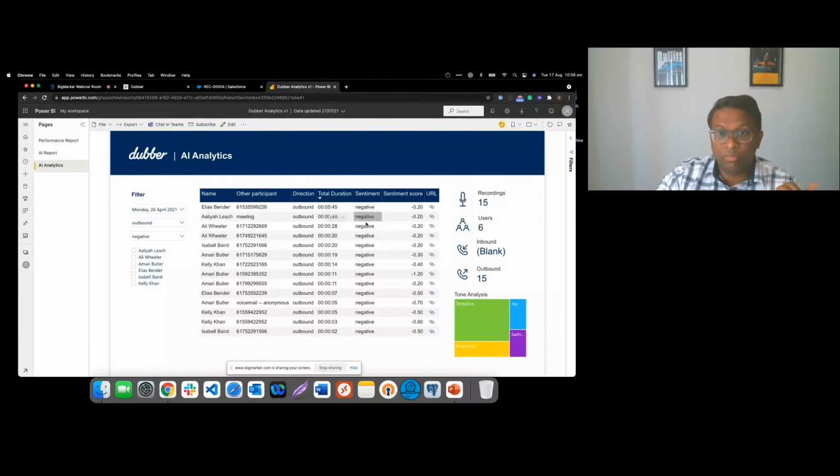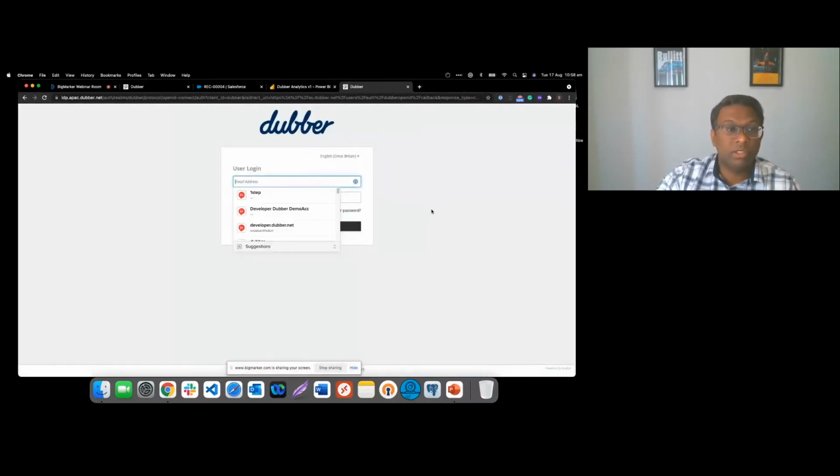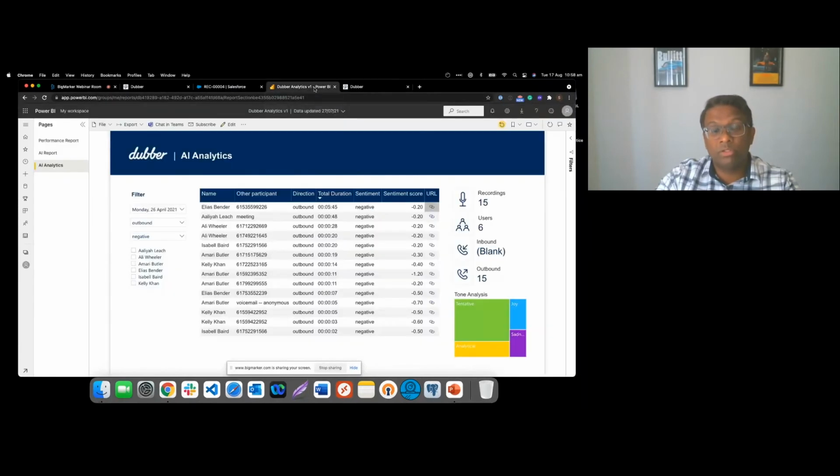So if you want to go and identify, you click on the URL, which will then direct you to the Dabber page. This is a customer account, so I won't be able to log in. But over here, once you are logged in, you would be able to play back the call and also see the transcription. And once you identify what the problem is, you would be able to mitigate it, right? Maybe by giving training to your agents or creating an AI notification. So that's how you bring value by having a solution like Dabber.